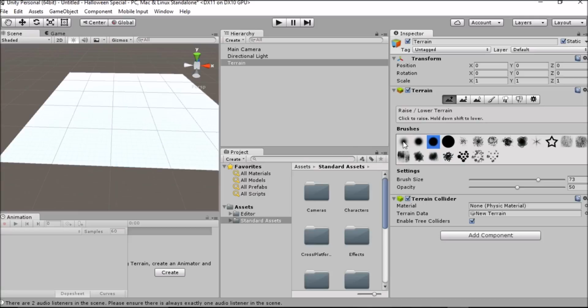Now we can see that these different brushes allow us to have different sizes. This is a very thick brush. These are smaller brushes, smaller yet. But we can actually adjust the brush size to accommodate our needs. So this seems like a pretty good size for me. So let's take a look at what happens when I click here.